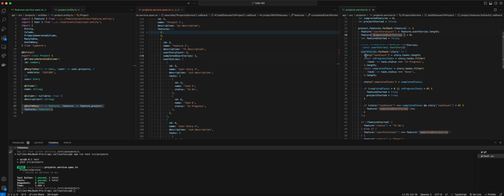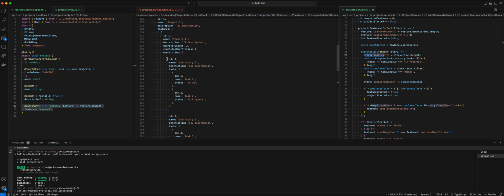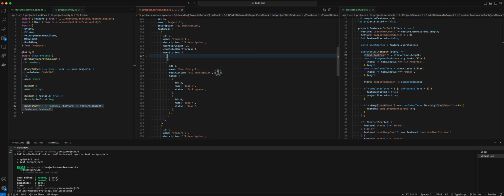Okay. So now we're adding a task count to each user story. So let's go ahead and do task count. It's going to be 2. And then we want to do completed tasks. It's going to be 0. So that's for that user story. I'm going to go ahead and copy those properties though, so I can use them again. So then for this user story, we have task count 2, completed user stories 1.